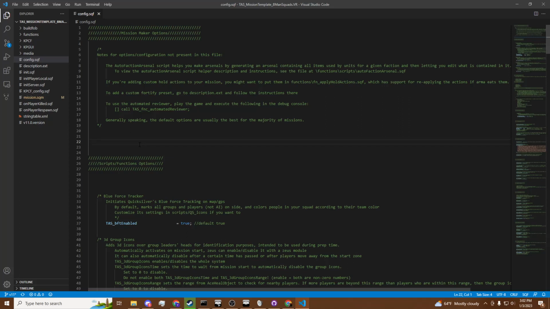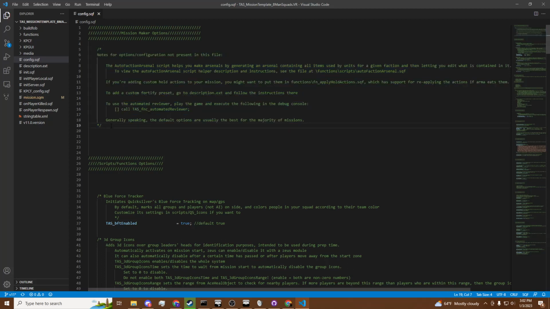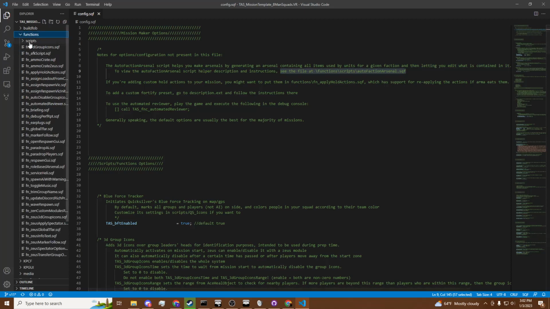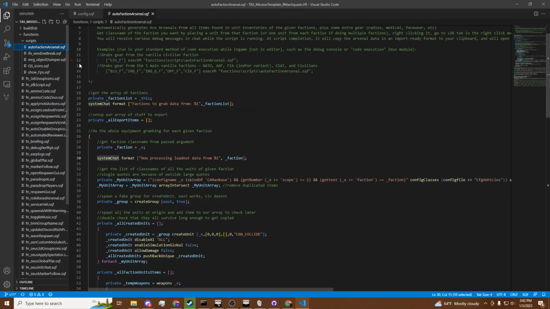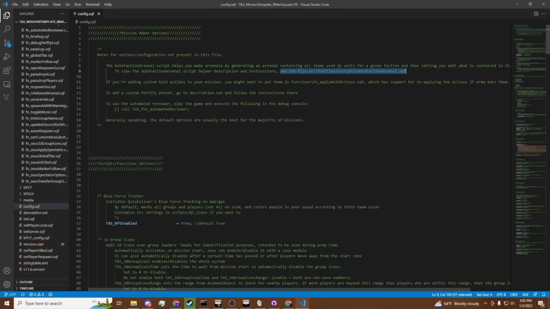So first off, we just have some general configuring options about options that aren't present here. So first of all, if you're building custom arsenals, then you might want to use the auto faction arsenal script. So to view how to use that, go over here to functions, scripts, auto faction arsenal, and it will teach you how to run it and what it does.